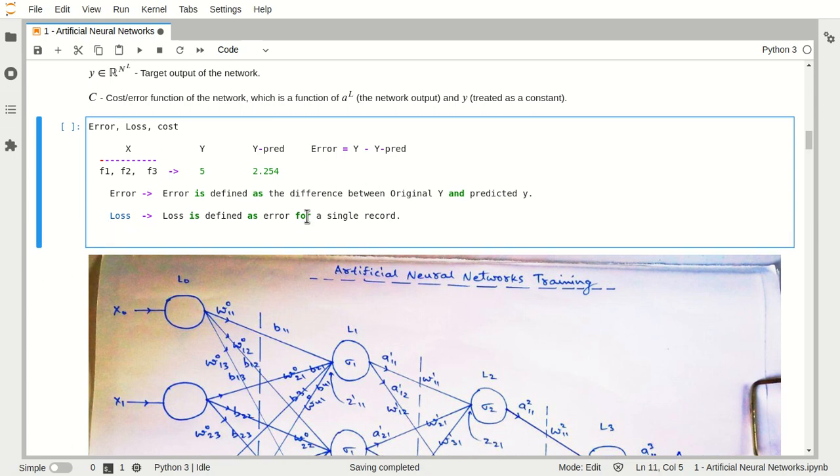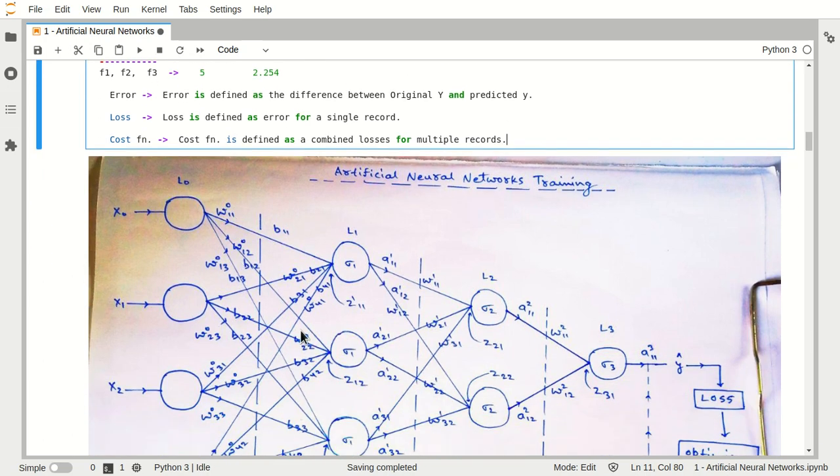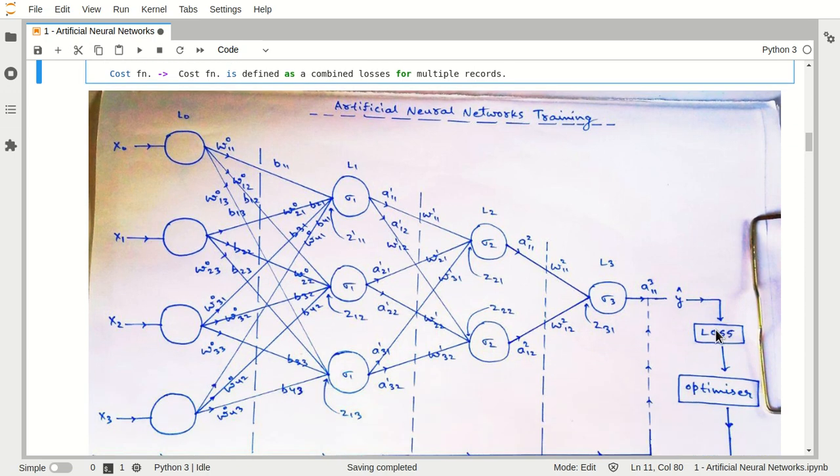And what is cost? So a cost function is defined as combined losses for multiple records, right? So see what is happening. Whenever we ingest a single record in each iteration, at that time we calculate a single error, I mean a single loss, for each and every row.